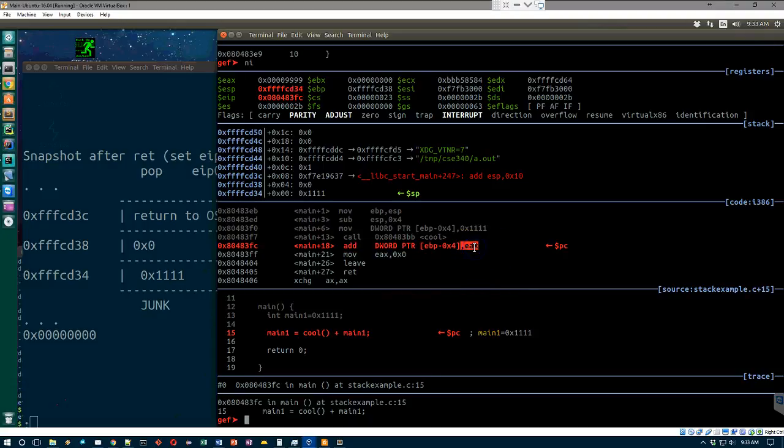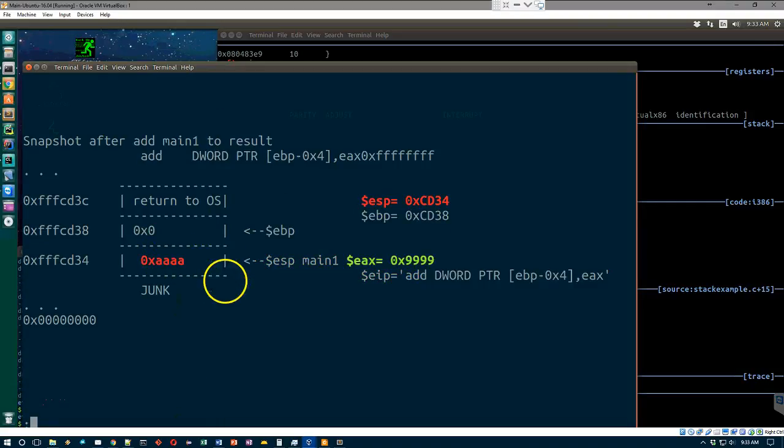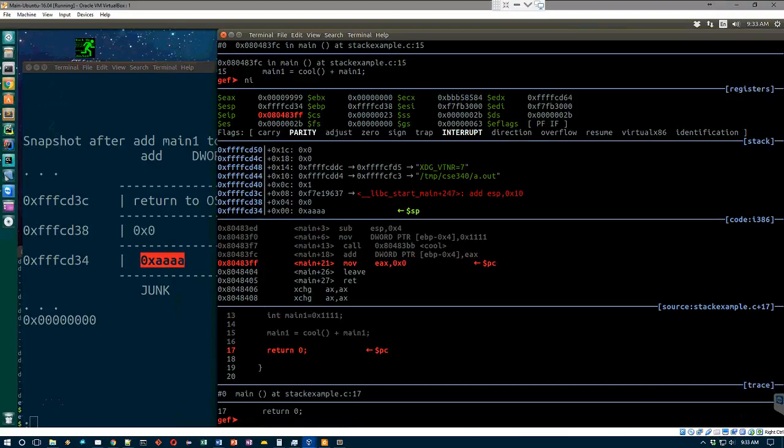Now with this add, it takes that value from EAX that we saved, the 9999, and it's going to add it to the local variable, which is EBP minus 4. That's this guy right here. And so after the add, EAX is going to be 9999, and the new value is going to be 4 A's. Looking on the stack right here at the top, that 1111 became AAAA. And then we're done.